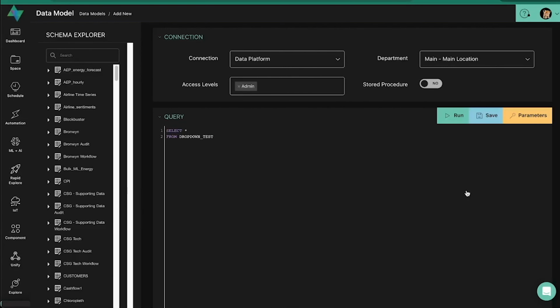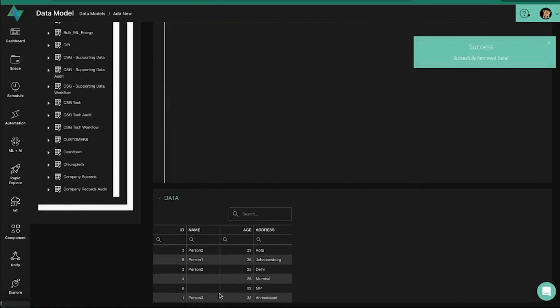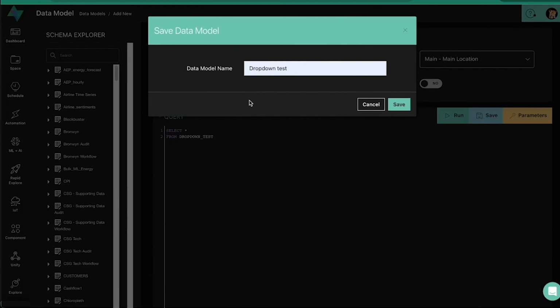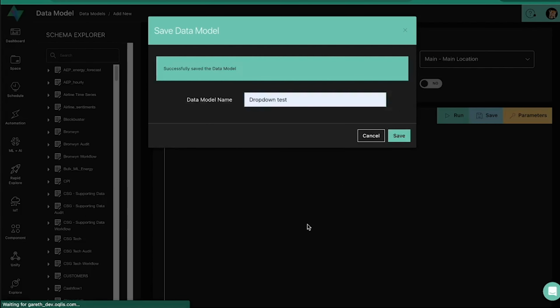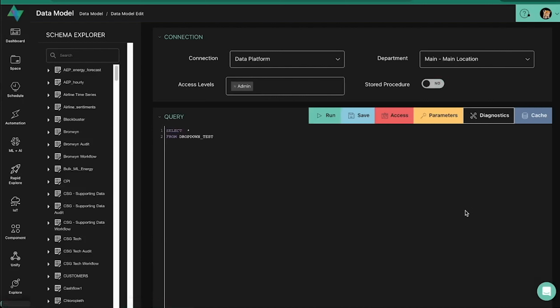Let's just run a quick select just to check the data. And there we are. This is our table with the data that we're interested in. Let's save that quickly. I'm going to call this drop-down test. Save. And there we go. Saved it.